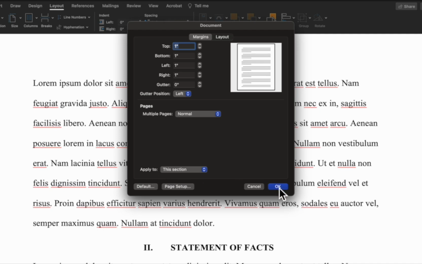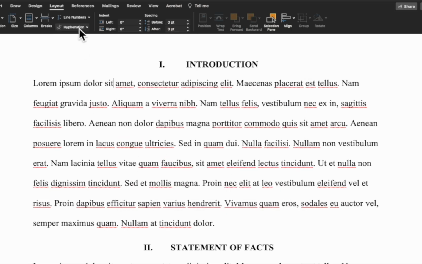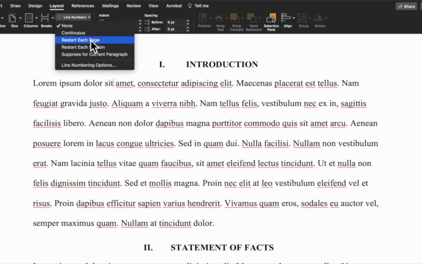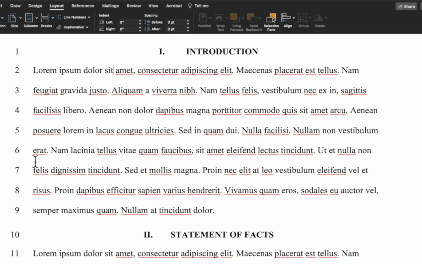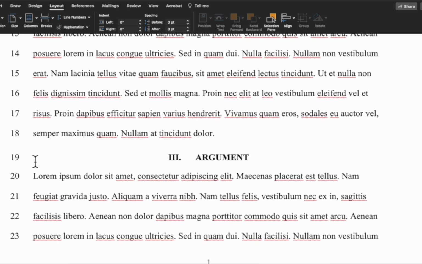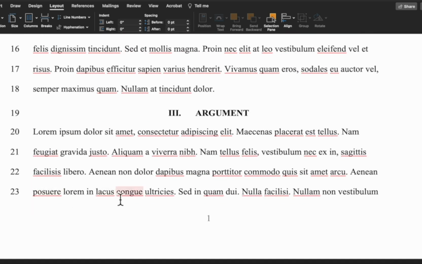If we select this, our line numbers will only show up in the text portions of our brief and not, for instance, on the cover page or the table of contents pages. Then from there, we can simply do Restart Each Page. This is going to insert our line numbers. You can see on this first page here we have 23 lines.